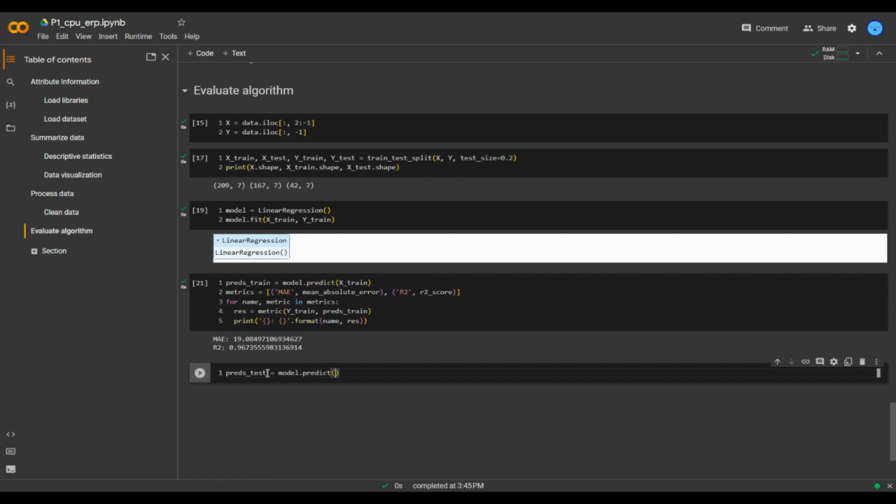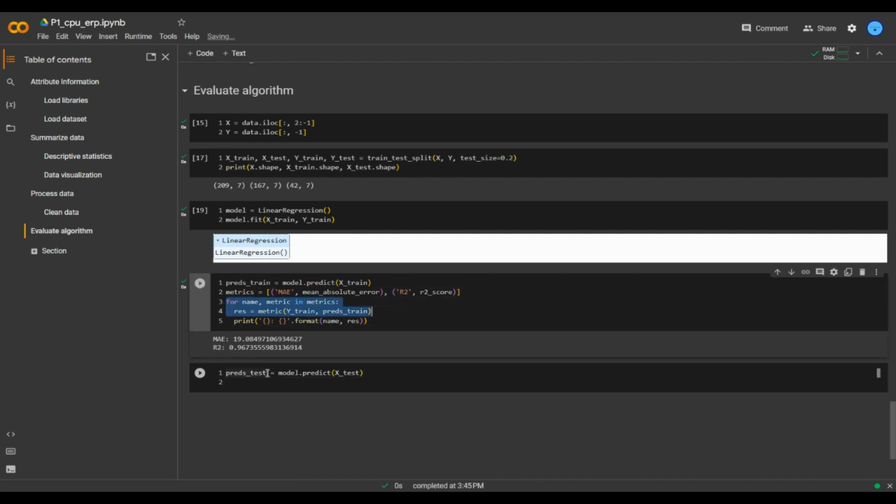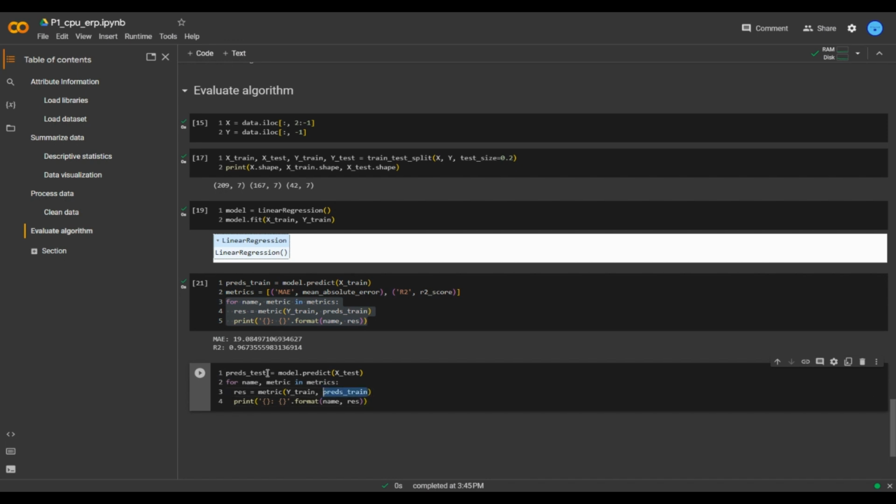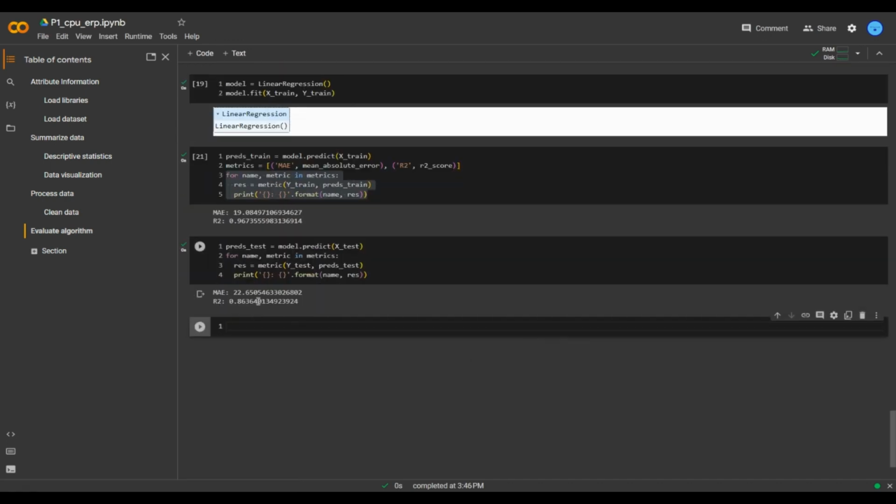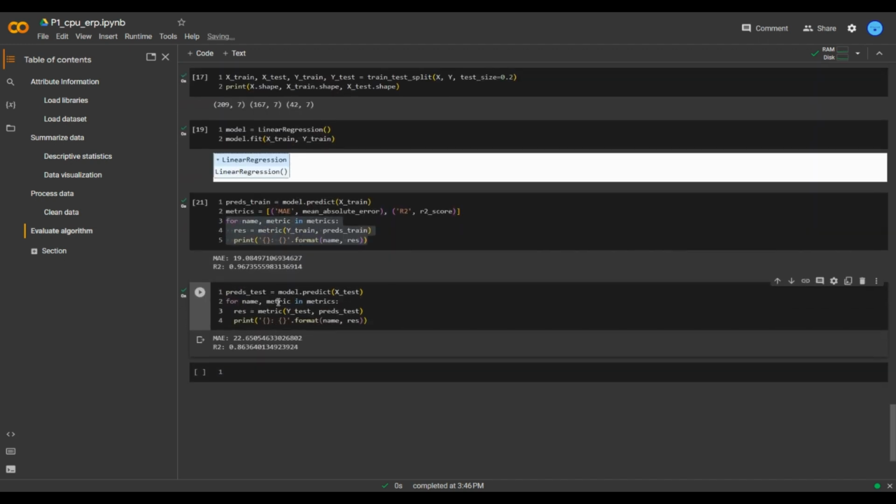So model.predict, and we will do the same this time with the test data. We have already defined the metrics, so that is fine. Here I'll pass the Y test and the predictions the model has made on the test data. You can see that on average the deviation is higher compared to our training data, and the R2 result is 0.86, which is, to be honest, on the lower end compared to our training. But 0.86, fair enough.